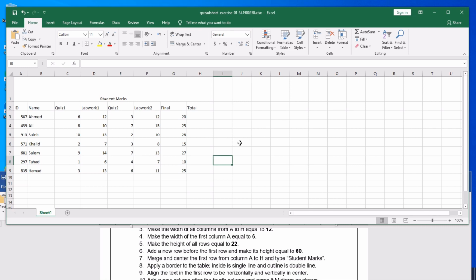So if you want to make a border, and if you want the lines to separate the rows and the columns, then you have to put a border. And for the border, we have the outside border, which will be surrounding the whole table, and the inside border, which will be between the cells.